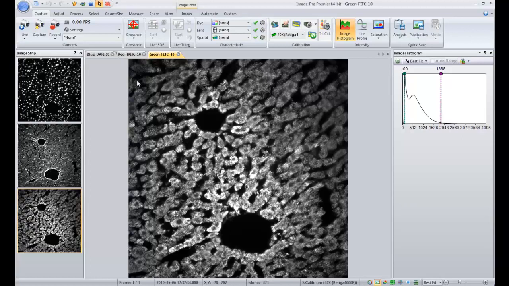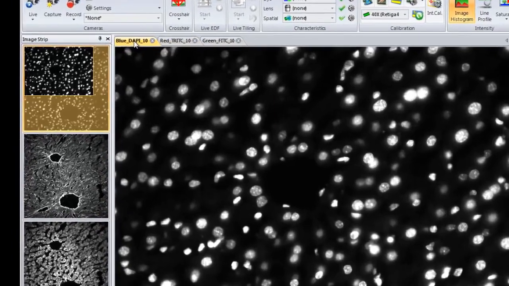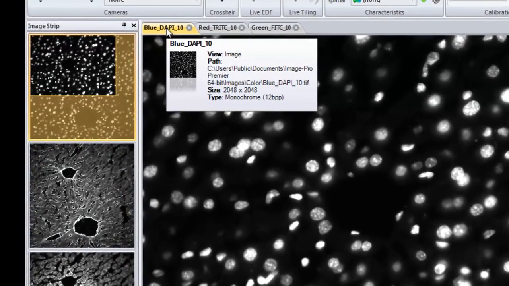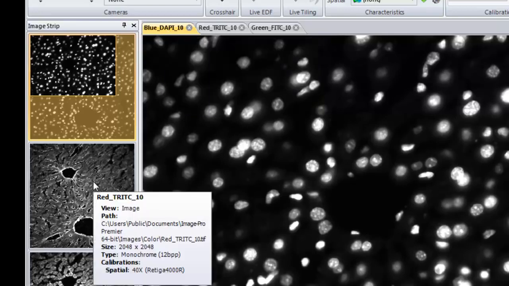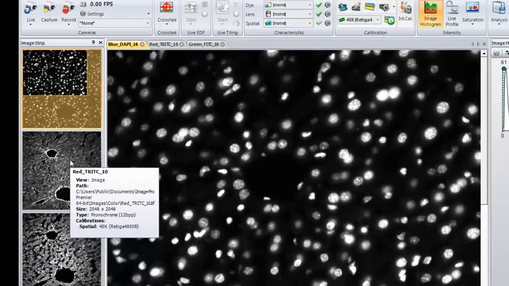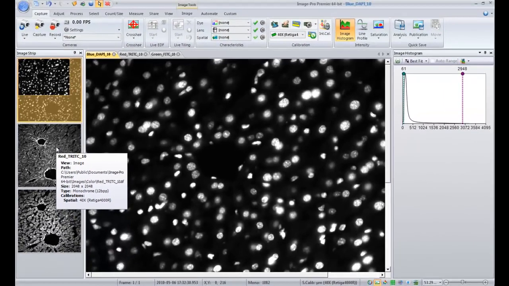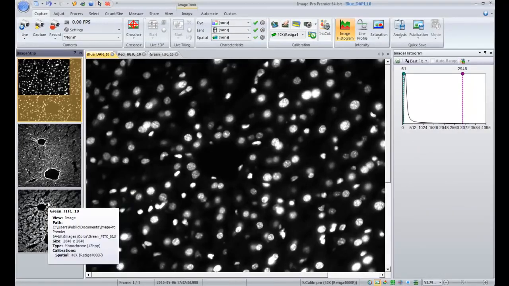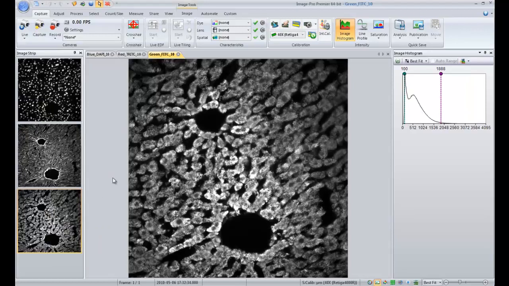If I want to open the other, or activate, I should say, the other images, all I need to do is click on the tab to activate that next image. Now you can see when I hover over the tab, the image information or some brief properties about that image are displayed in a pop-up menu. We can do the same as we hover over the image strip on the left. And the image strip shows you an overview of all of the images that you currently have open in your workspace. You can also click on an image in the image strip to make that your active image as well.